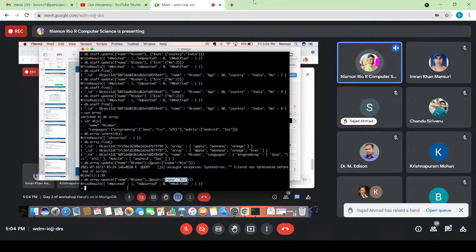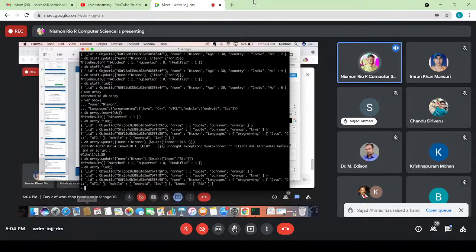So I need to ensure whether the database has inserted this particular field or not. I have to use this command in order to check. What is it? db.array.find. Here in the last line you can see the last name has been added as Rio. So this is the field which I have inserted into the previous document.